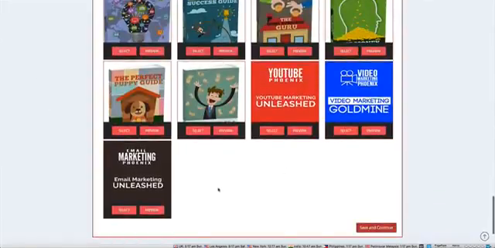So these three at the bottom are ones that are going to be part of the front end package. So the front end package, they're going to be able to get a squeeze page, a giveaway, a sales page, and an upsell page along with thank you pages.